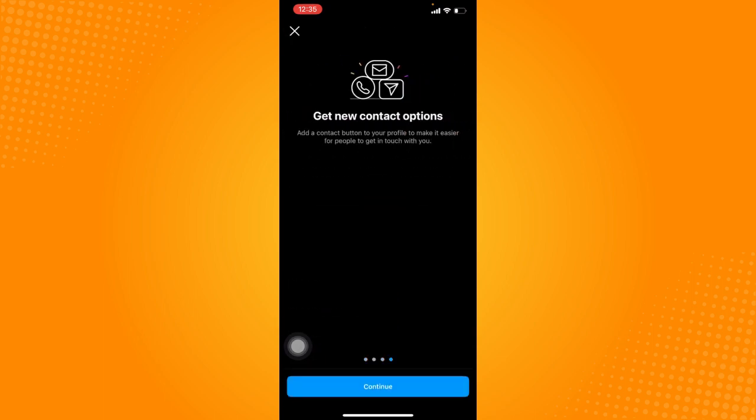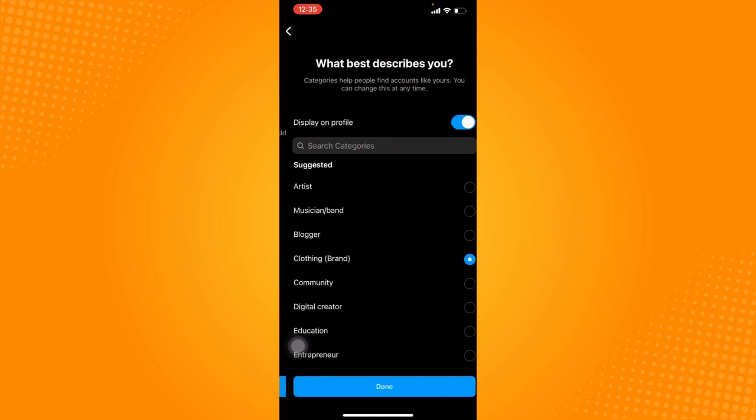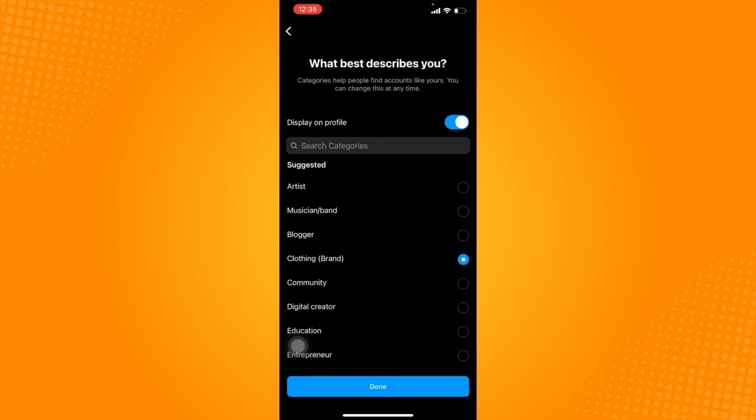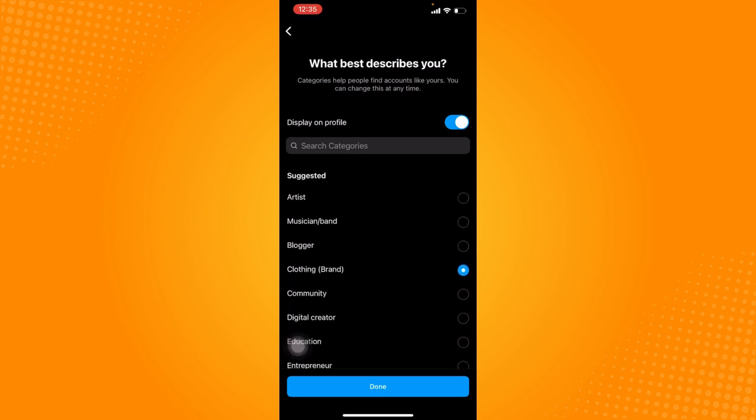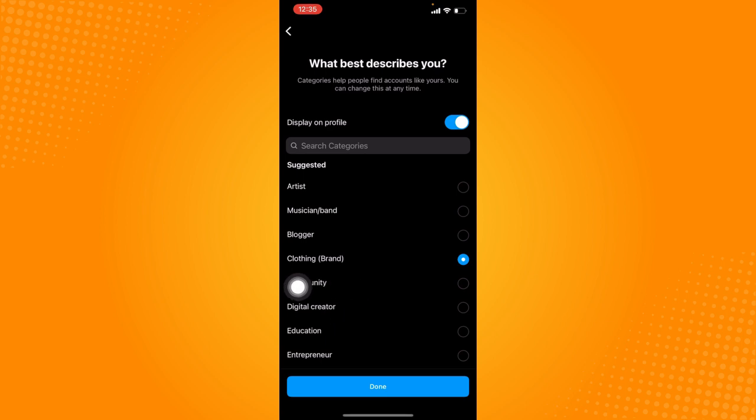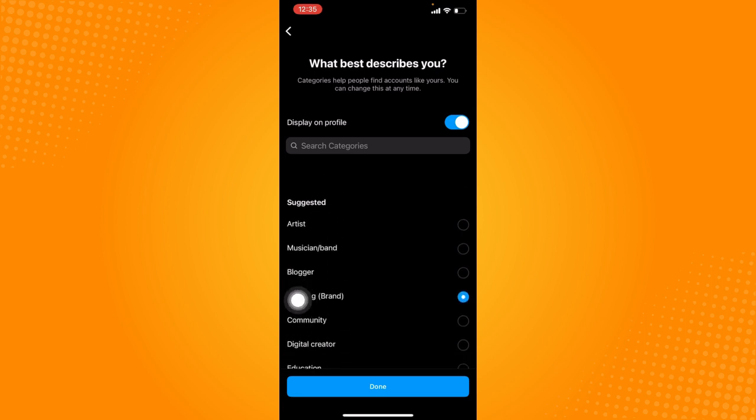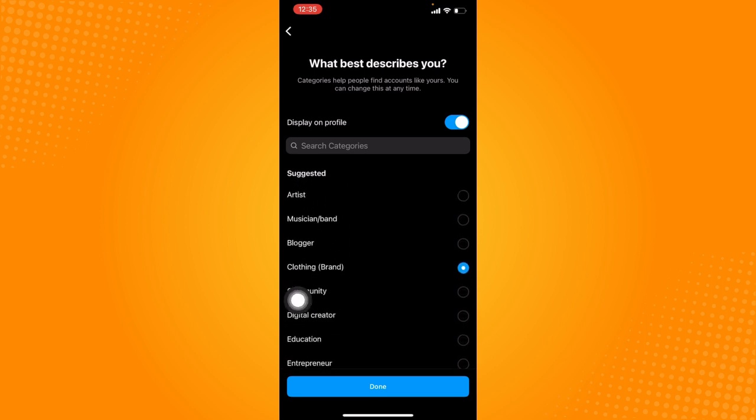Just swipe if you want to learn more about it and click on continue. Now what you're going to do is select a category that is appropriate to having a shop button. So for example, I'm going to click on a clothing brand because it seems normal to have a shop option within your profile if you are a clothing brand. So I'm just going to select that, and select whichever category you are appropriate in.